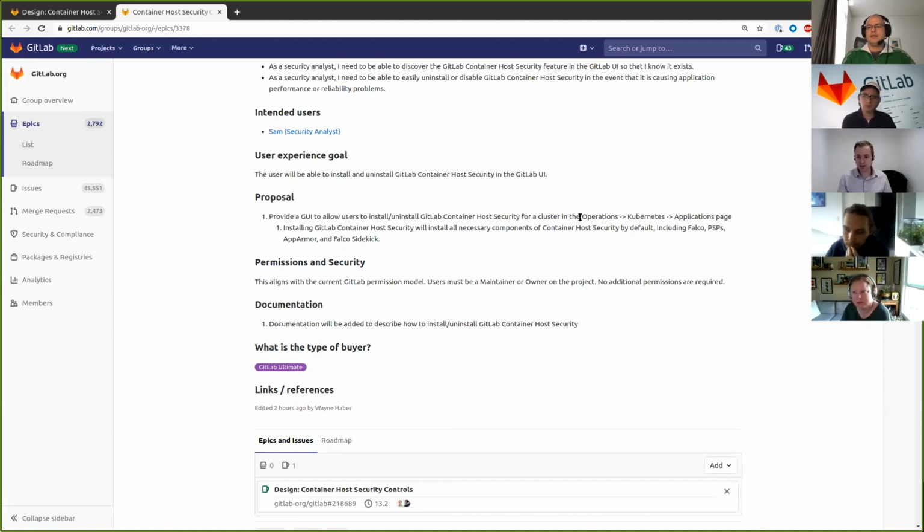Again, here we're really looking for just an extension on that operations Kubernetes application page, like we've done for all of the others. That's right. We're not trailblazing here, right? It's just using what's already in place. So in terms of design, it wouldn't help much.